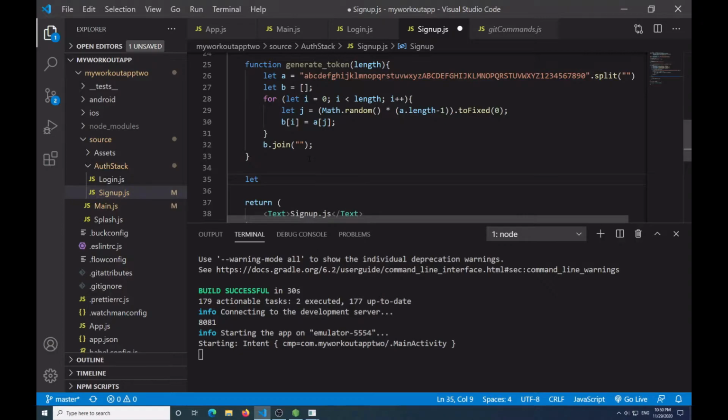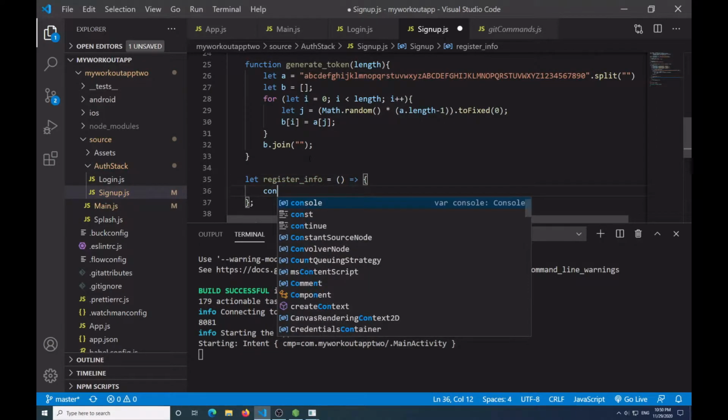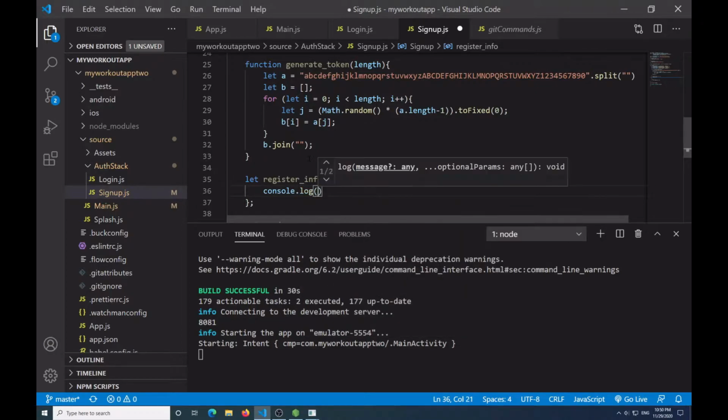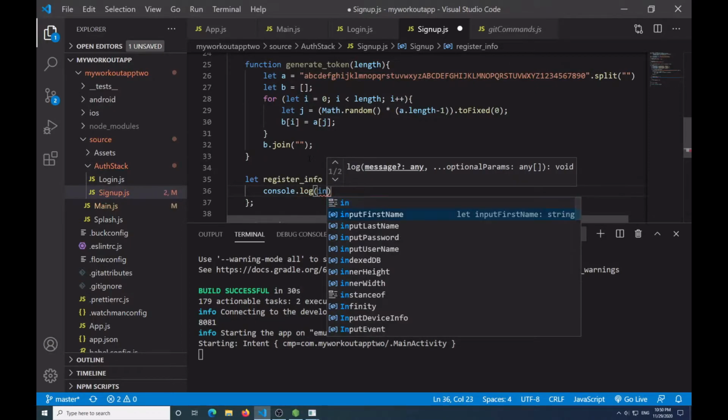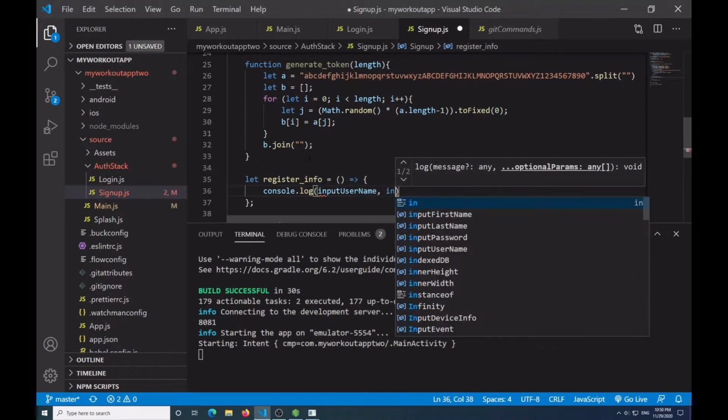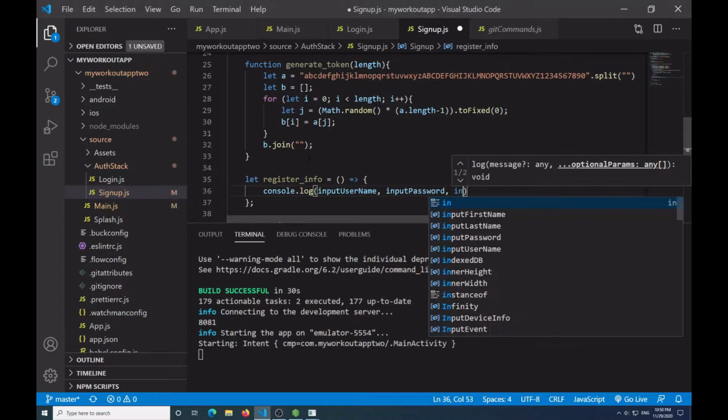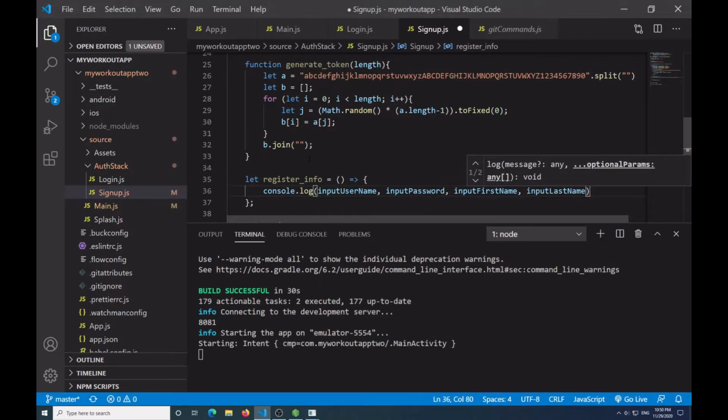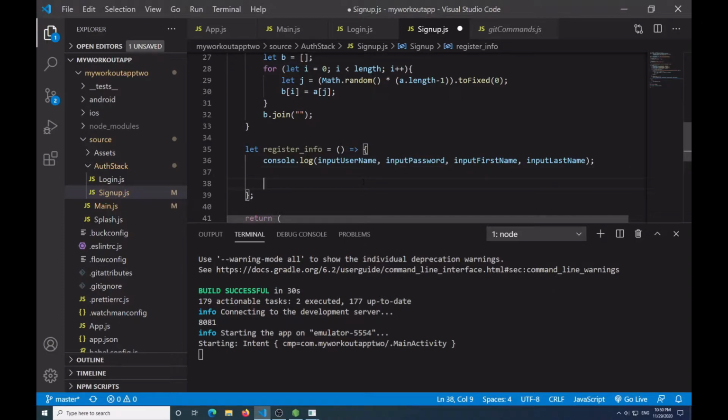For this, I'm going to say let register_info is equal to an arrow function. I'm going to console.log and put input username, input password, input first name, and then input last name. So I'm going to make sure that the username, password, first name, last name are being inputted properly.